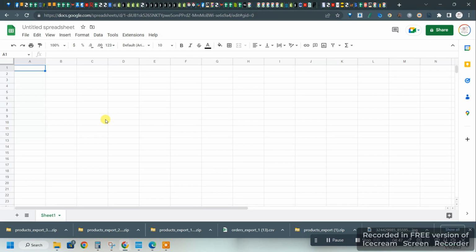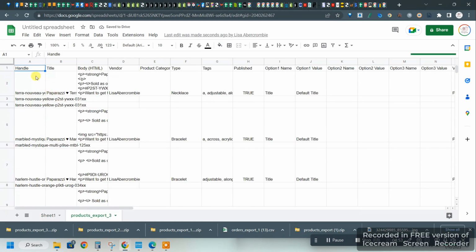It's slow because it's huge. So let's wait a minute. It should pop up in a second. All right. You know what? We don't really have to do a new sheet. We're just going to do it all in one screen.